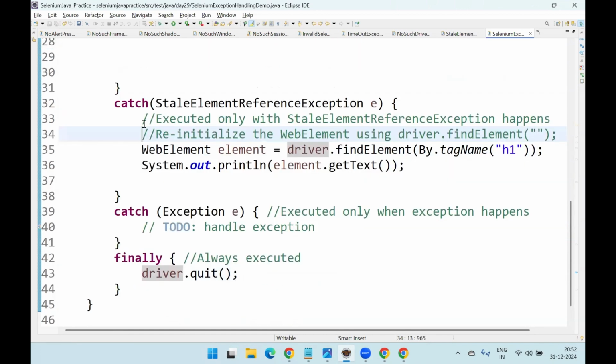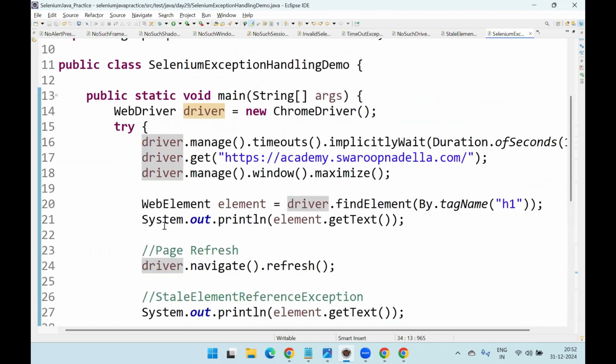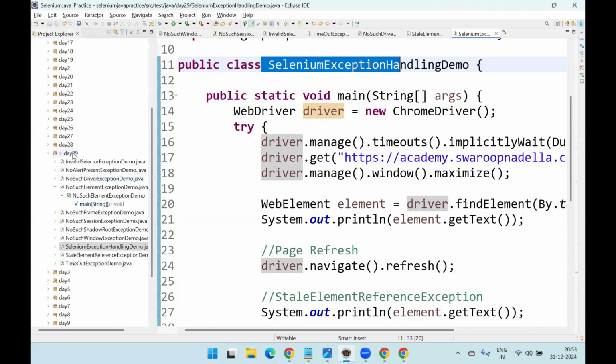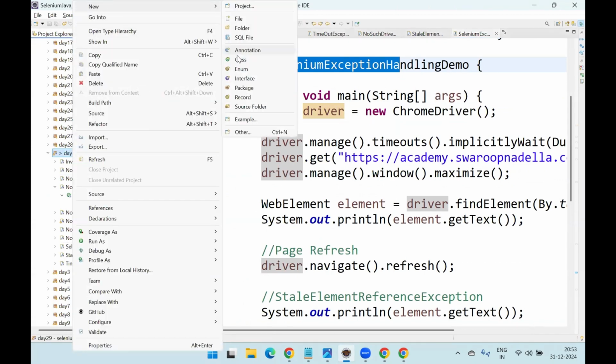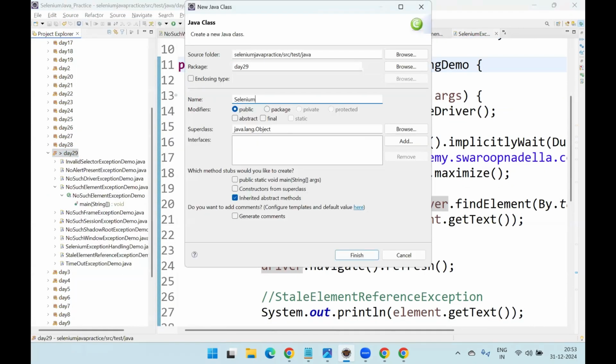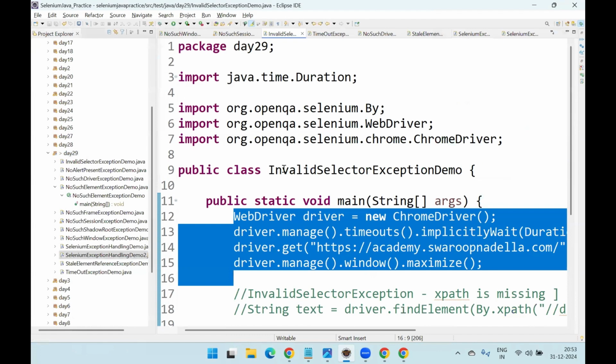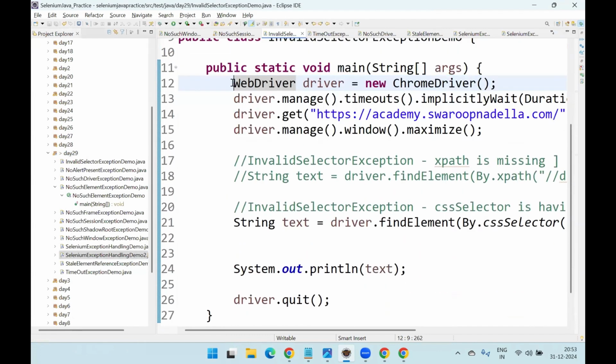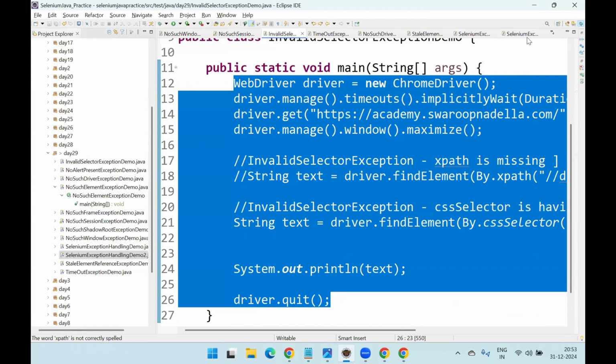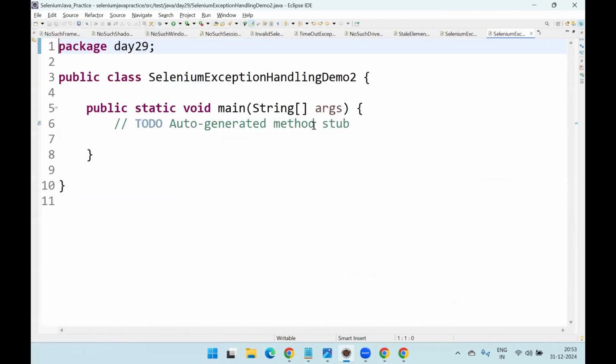And we will also see one more demo for this exception handling. So let me create one more demo. Create a new class, Selenium exception handling demo 2, I am giving. I will give a different example and let's see that. Let's go to any one of the cases. I'm taking this invalid selector case. So let's copy this complete code, and go to the Selenium exception handling demo 2.